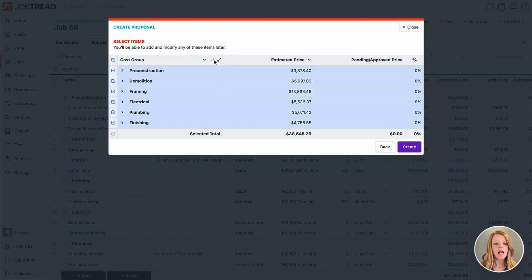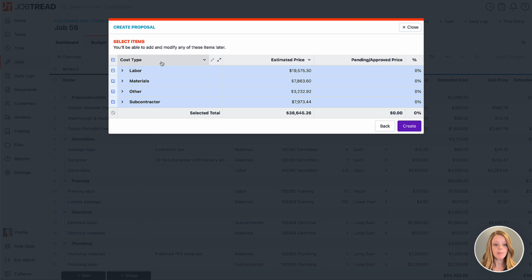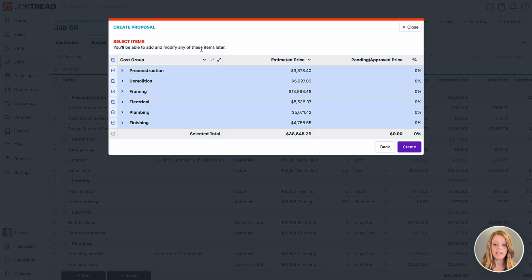keep them all. I also have the option to choose how my items are organized on my proposal by clicking this drop-down menu here. Right now, they are going to be organized by the cost groups that I established, but I could choose to organize them by cost code or by cost type. Any way that you choose to organize them on this menu is going to carry over to the document itself. We'll leave it as cost group.